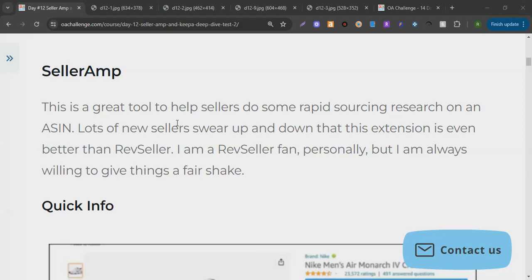How to use SellerAmp to quickly analyze online arbitrage leads. Ever find a product and wonder, is this even profitable? Here's how to get the answer in seconds using SellerAmp.